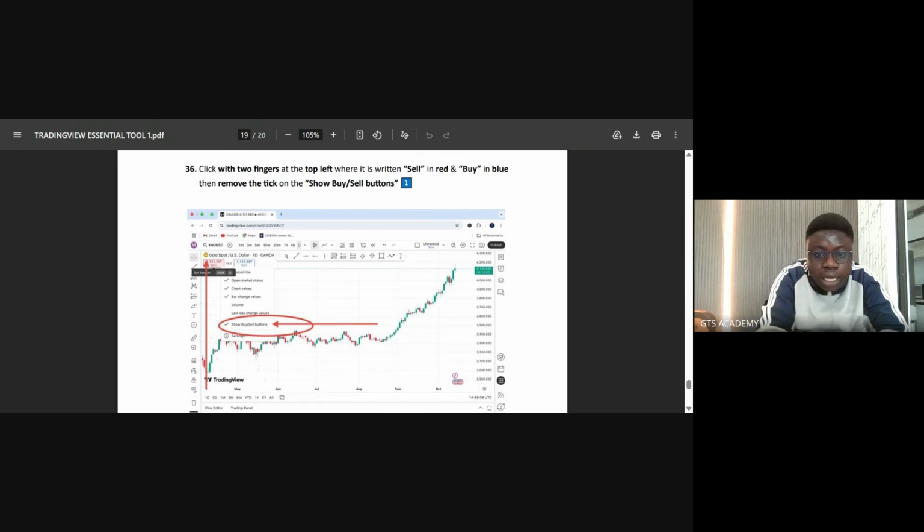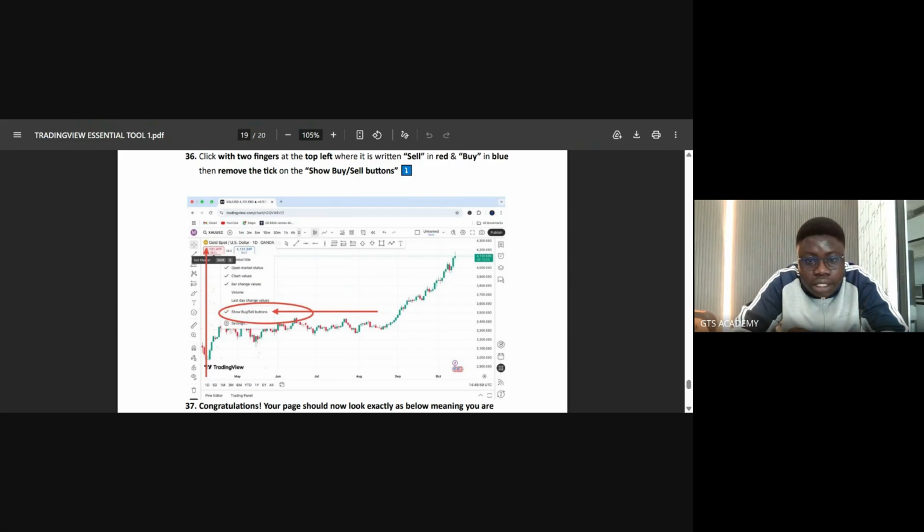Step 13, I want you to right click with your two fingers where it's written sell and buy button. Right click with your two fingers, or right click, because some laptops are different. Once you've done that, it will give you a drop down that also enables you to remove that buy and sell button, and it's shown there with this red circle and the arrow. So you untick the buy and sell one, and it will remove it.